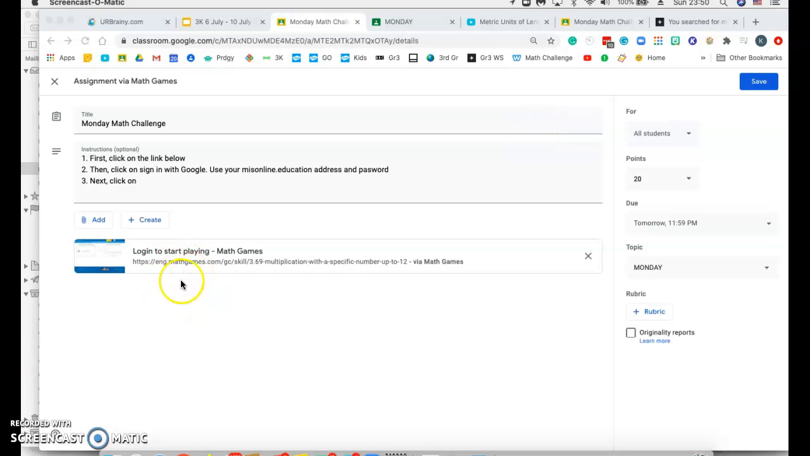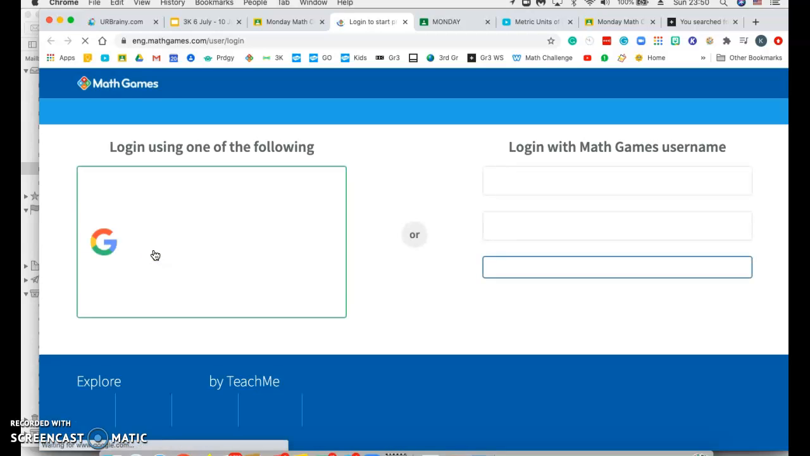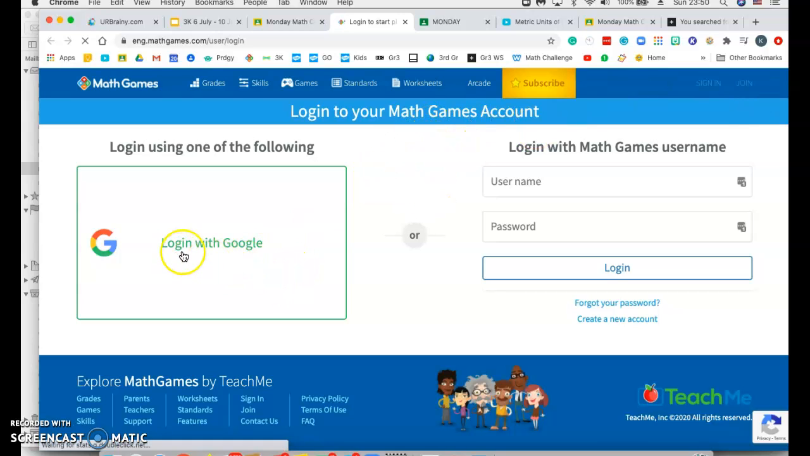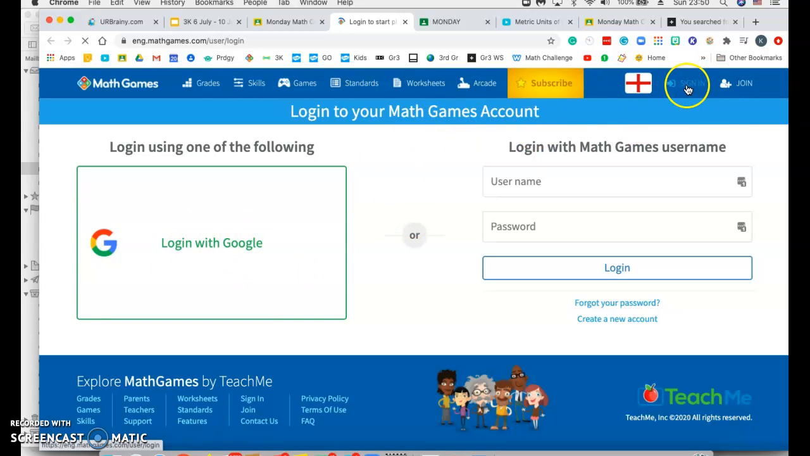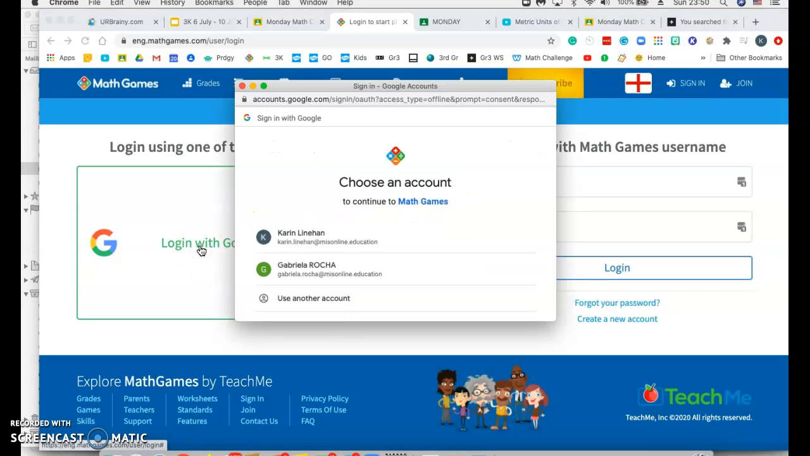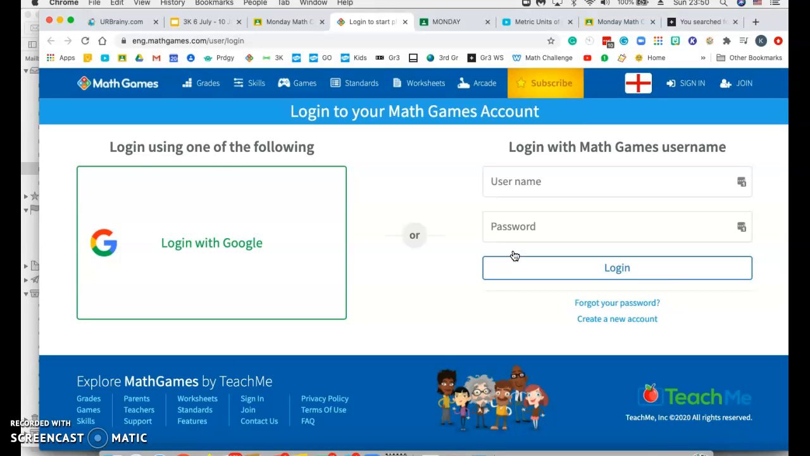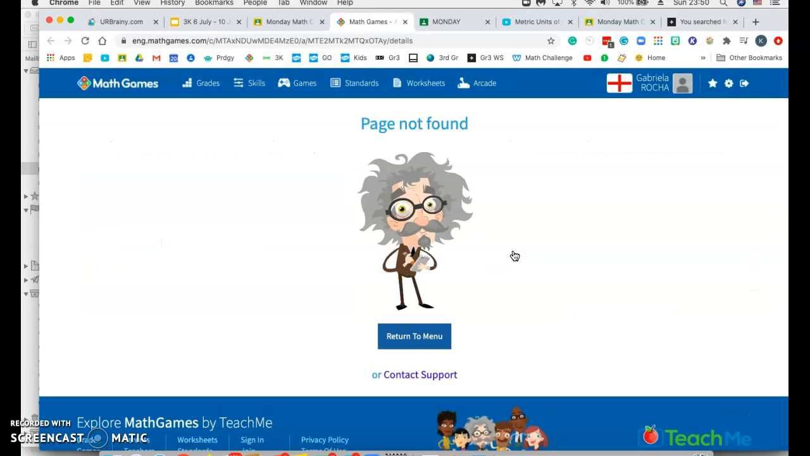All right, so the first thing you're going to do is click on login, and it's going to take you to this page. If it doesn't, just click on something that says sign in or login. Then you're going to see right here, sign in, and you're going to click on login with Google. Gabby, I'm going to use you as my example. You're going to use your MIS email address and your password, and that will log you in.